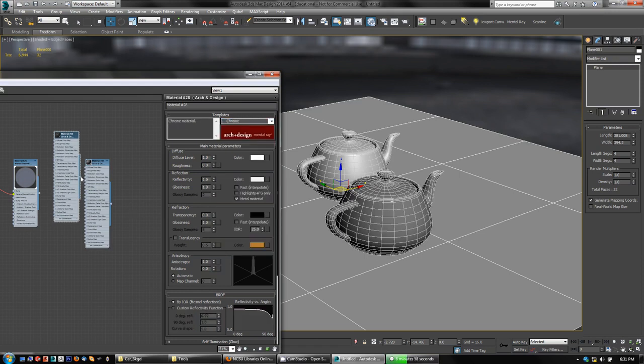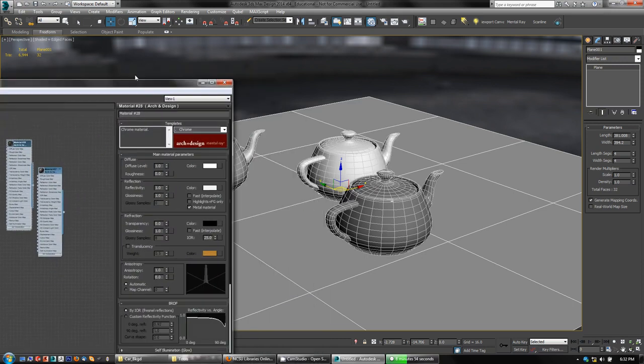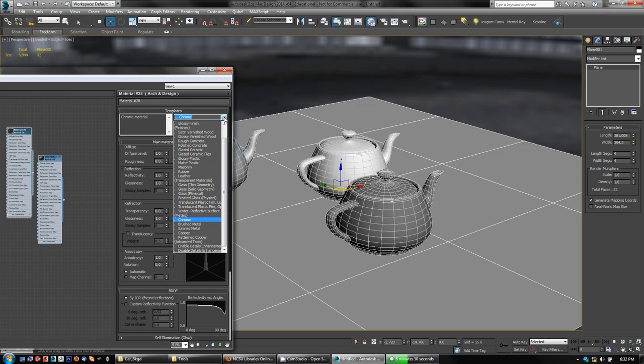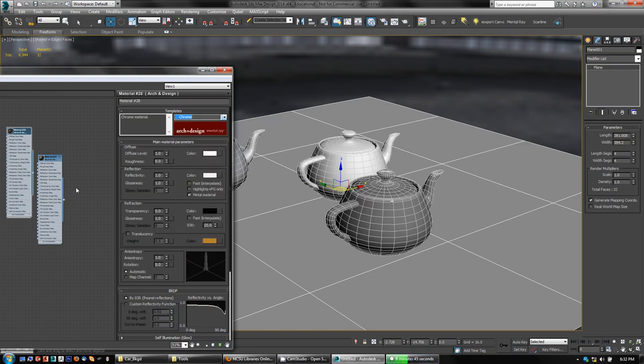Let's put it on this one back here. And let's see, what other templates might there be? I could do glass, but glass can really run up the render time, so I don't really want to do that. I think I'm just going to leave this one as is and just let it cast some shadows or maybe do some reflections.